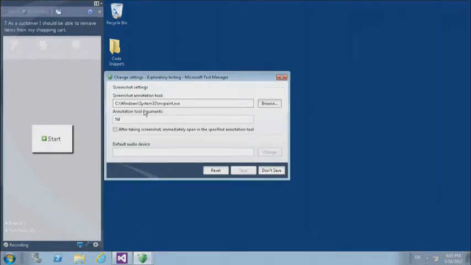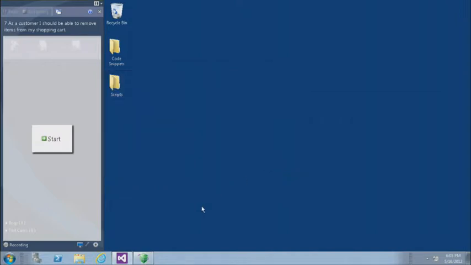I can also go and modify the annotation tool. At the moment, it's going to use MS Paint. I'm a big fan of Snagit, or you could use Paint.net or any of those other tools. So you can plug those things in there. And of course, here we go. That's where I don't have any audio devices. So I'll jump back out of there. Now I'm going to say start.